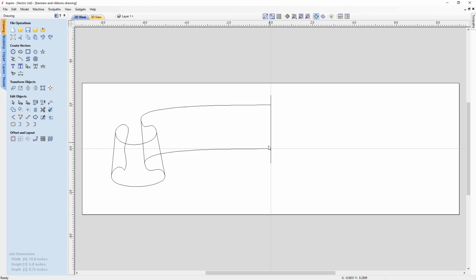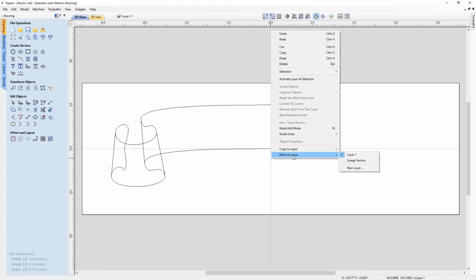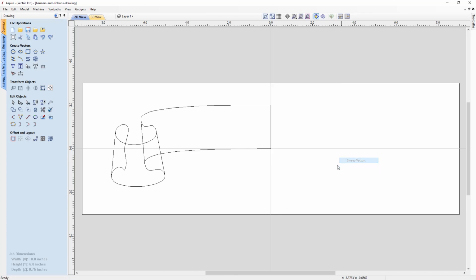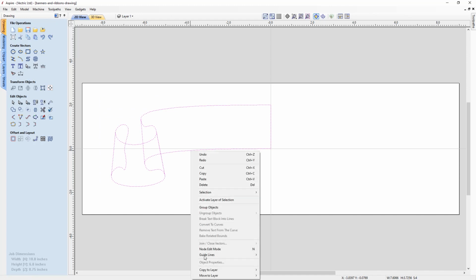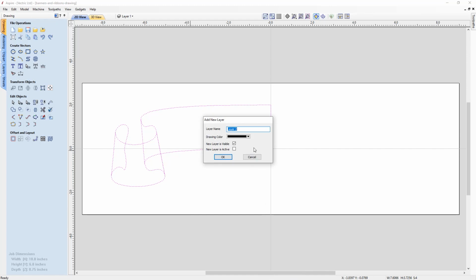I see that I've missed one of my vectors, so I can click that, right click, and again move to layer, and I can choose sweep vectors out of that. And just place that vector on there. Because we've decided to hide that particular layer, we won't see that vector anymore, but it's been moved to that hidden layer. Now let's select all of these, right click on those, and say move to layer, and we're going to create a brand new layer, and this one is going to be called outline.